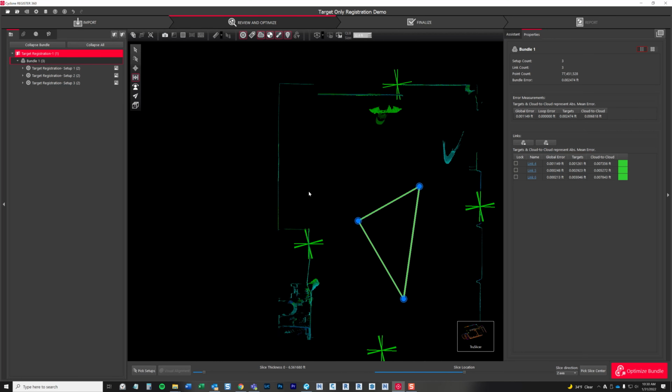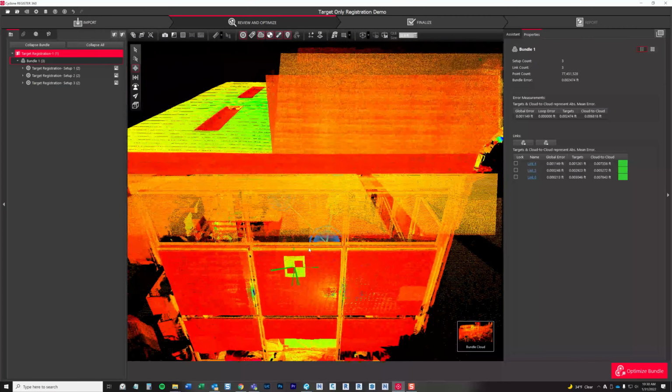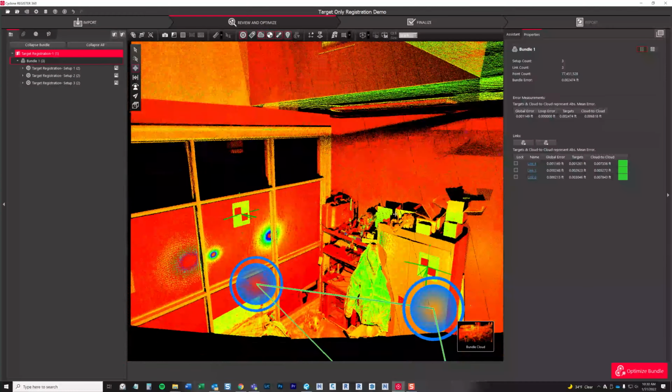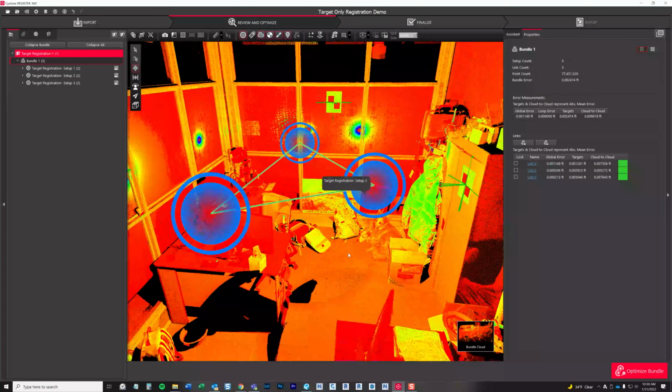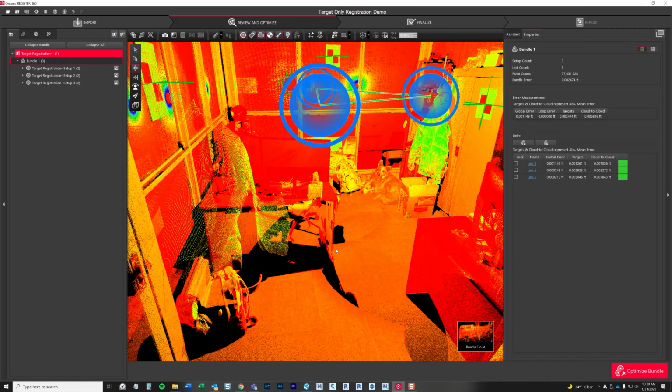clean, no duplicates, no double ups, and my bundle cloud has a nice tight registration, even though it is such a small set between moving objects, moving surfaces, reflections. When you use those targets, it just helps to eliminate all of that within the data set, or prevent it from using incorrect information or creating errors.